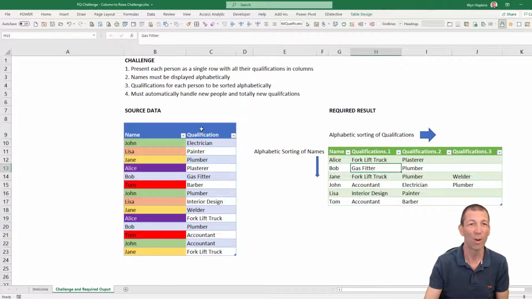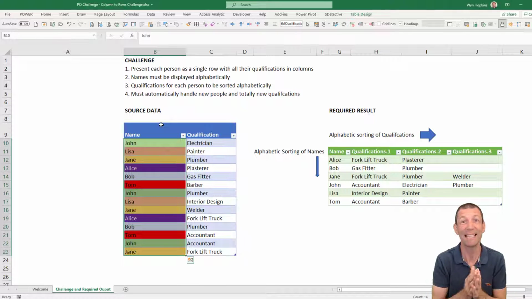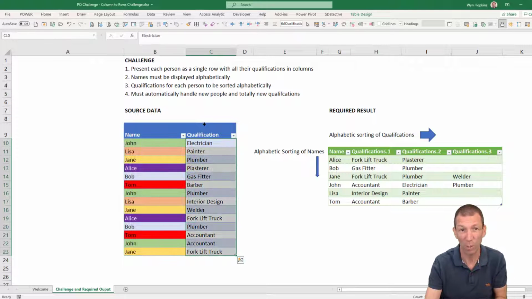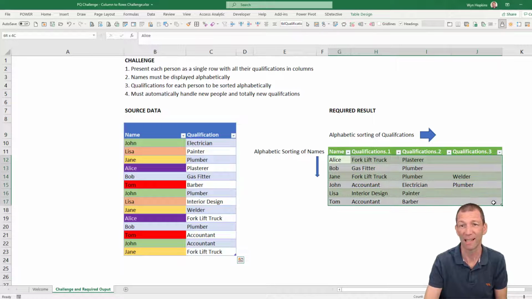So here's the scenario. We've got this sort of nicely laid out data. This is how data should be laid out. A nice column of names, a nice column of qualifications. Perfect for doing analysis, except if you want to actually produce a table that looks like this.